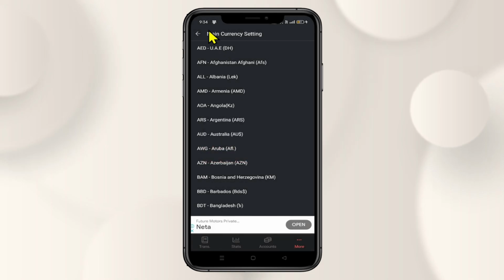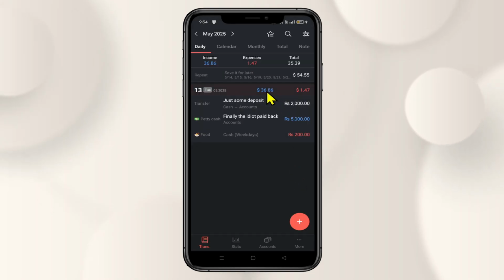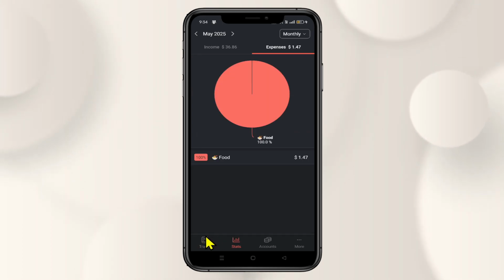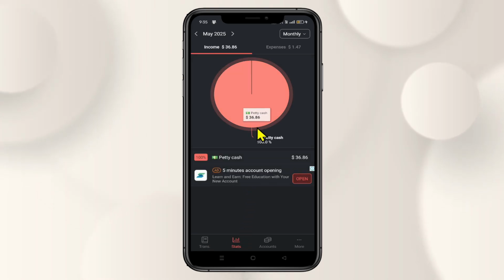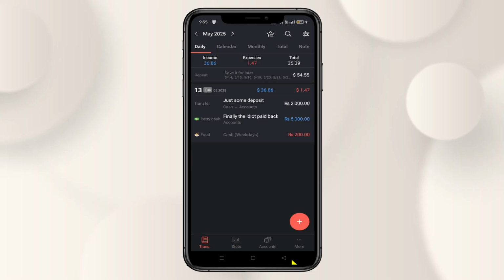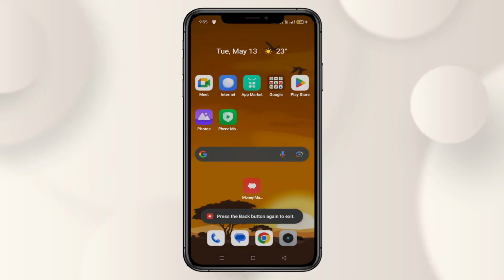Click on the OK button, and now when you go back, you will see that your budget is displayed in your chosen currency, and you can see it within your income, your expense as well as total. And this also includes your stats page, where you can now see your newly chosen currency. And there you have it. That is how easy it is to change the currency within your Money Manager budgeting app.